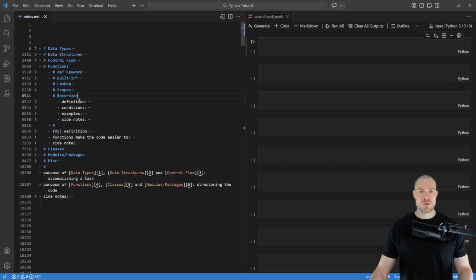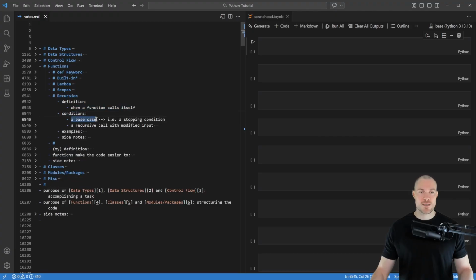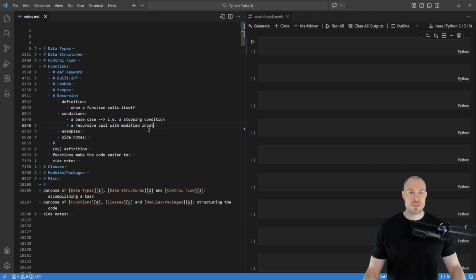Here the first note is a definition, namely recursion is when a function calls itself. And then the next note is about some conditions that you need if you want to create a recursive function. So here the first condition is that you need a base case, i.e. a stopping condition. And the second condition is that you need to make a recursive call with some modified input. Okay, so that is what recursion is.